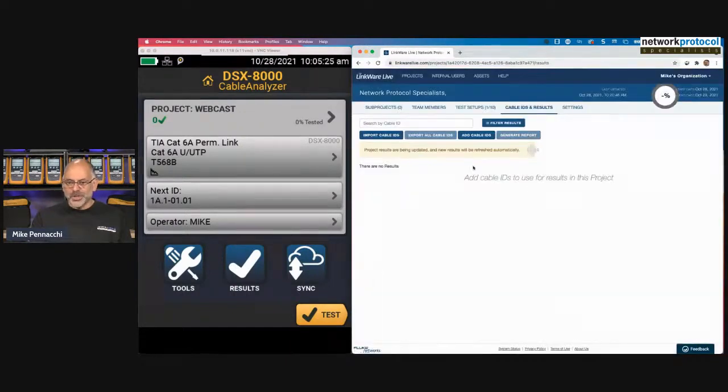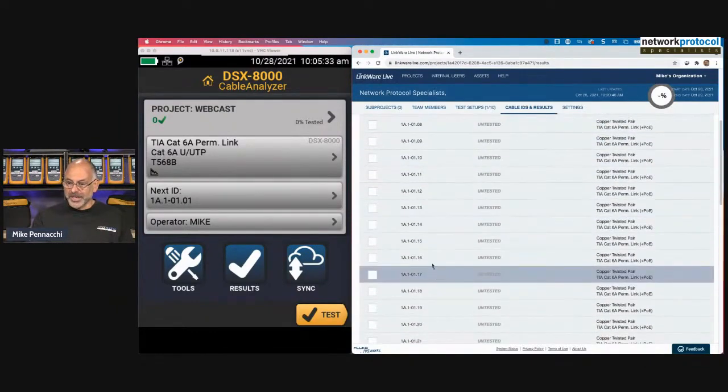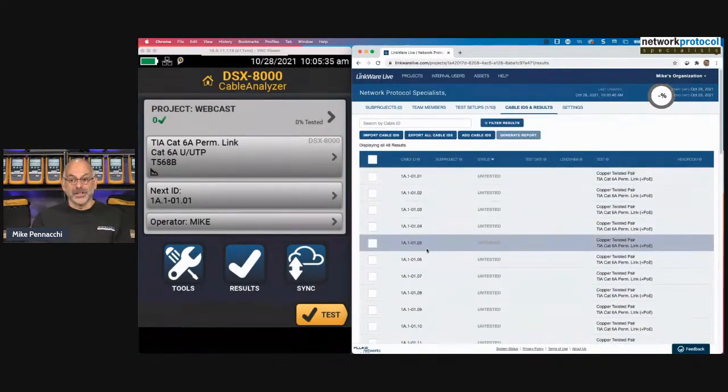Now what it's going to do is import all those cable IDs. So we see that right here, it shows all of those cable IDs and it says they're untested. So we have created this project in LinkWare Live. That's all it took to go in and create that project.